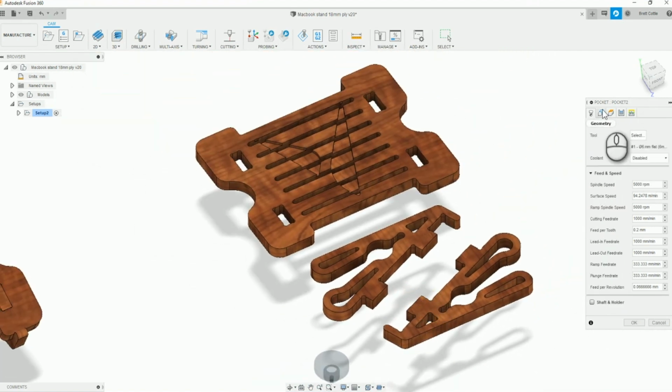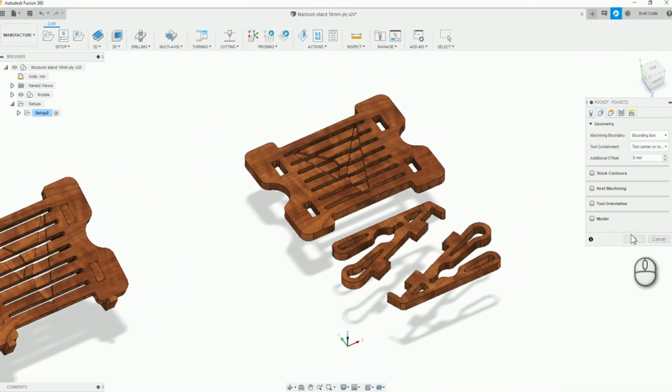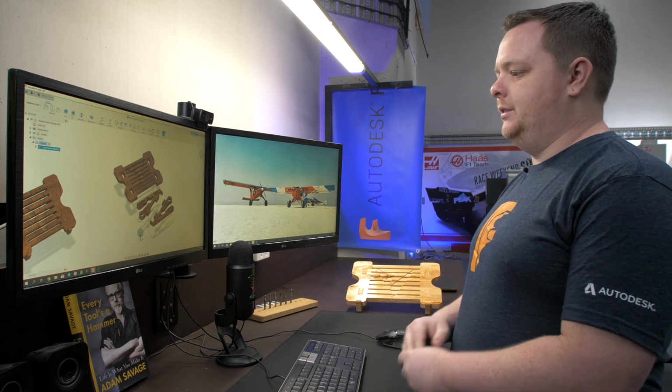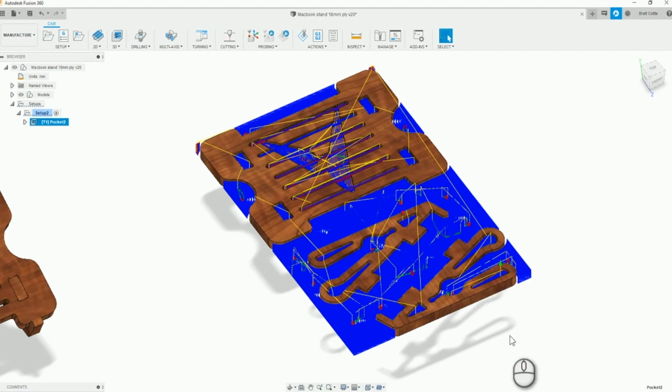Now, the first thing that I need to do is jump into Geometry. I want to create some boundaries for this. If I was to just press OK at this point, the tool's going to come in and try and cut away all of that raw stock, both internally and externally around the outside of the parts. That's something that's going to take a really long time.